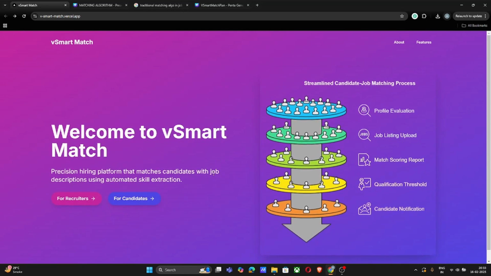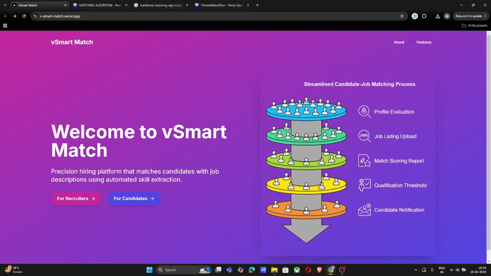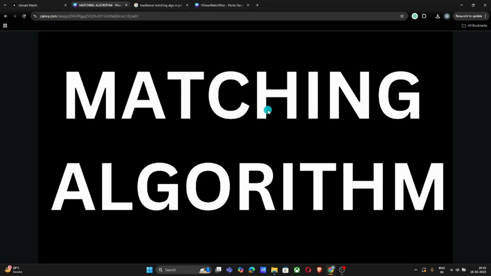Let's move ahead. Before knowing the solution, let's try to sort out what the problem is. What does the current job portal system use as a core component? If you ask me, it's nothing but the matching algorithm. You apply for a job, your data gets matched with the job description in the backend. From the recruiter side, you get matching scores, you get recommended. Something happens in the backend.